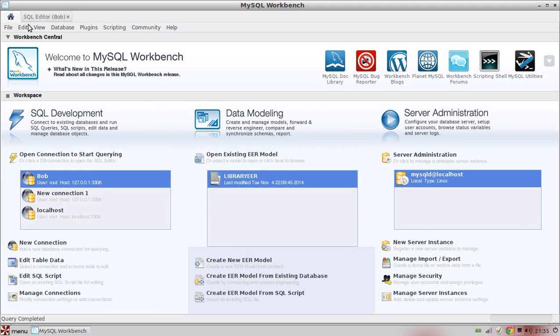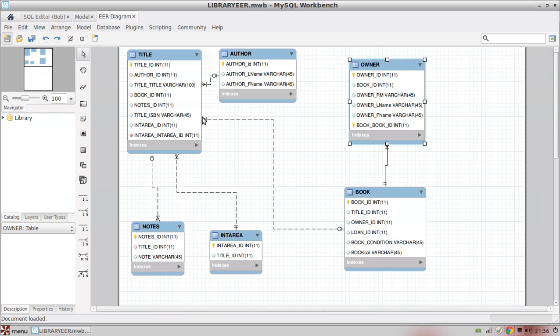Click on our home, bring us up here, data modeling. Always a neat thing. I can open up an existing EER model, which the ones I have available are here. Show you my library, and show you all the connections. What's neat, if you set it up right in the tables, or when you create it, it will do all this automatically.